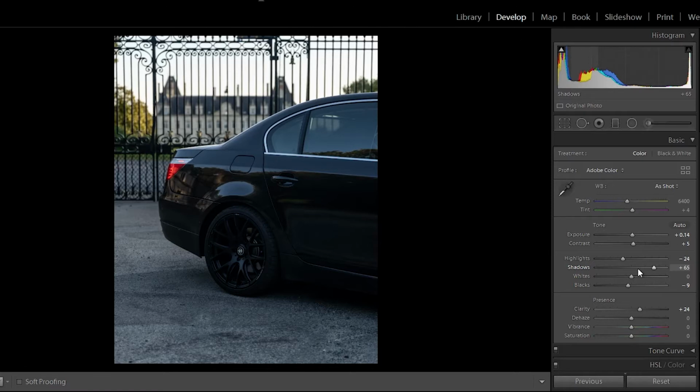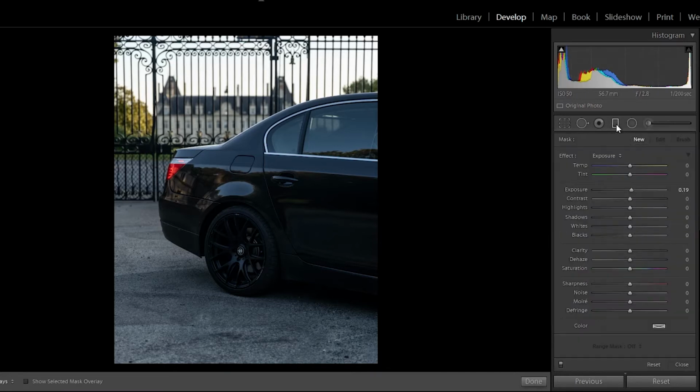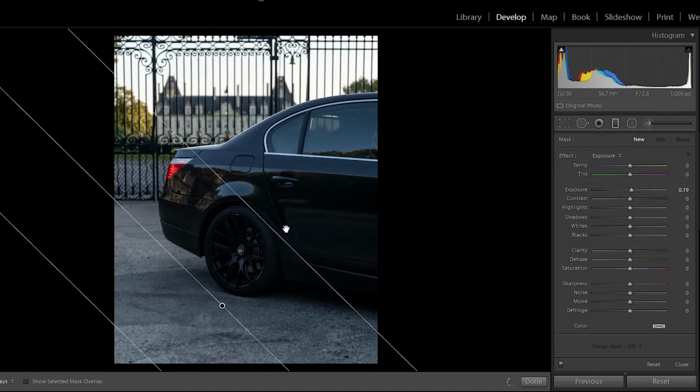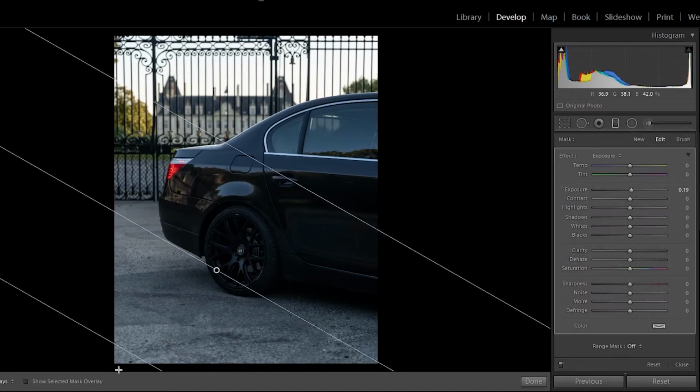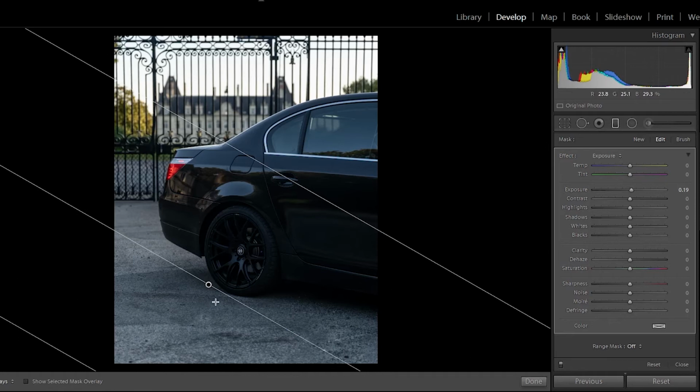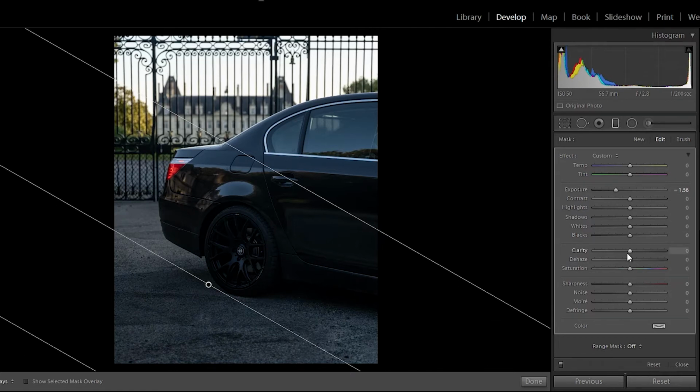But I want the ground to be a little bit more grungy, a little bit darker. So what I'm doing right now, I'm going over here where the graduated filter is, I like to call it linear filter. So I'm doing this thing over here like that, and let's say I want the ground to be a little bit more underexposed. So this is what I'm doing right now. Maybe I'm adding a little bit of clarity, I'm just bumping the shadows but not too much, so something like that.